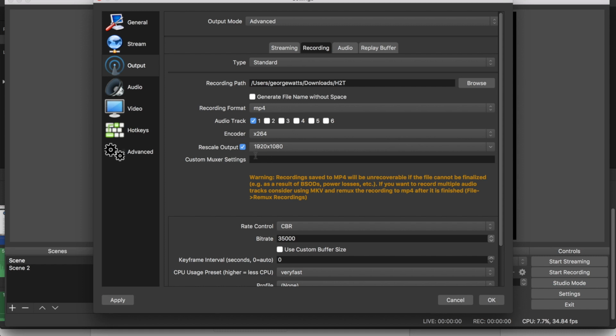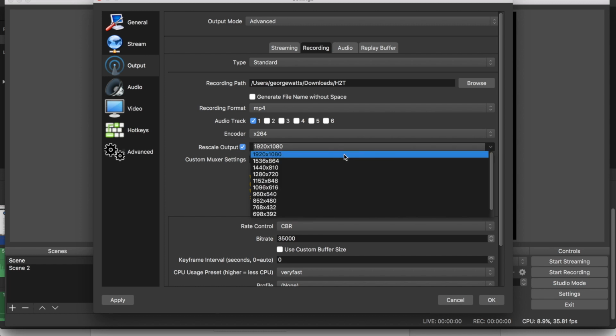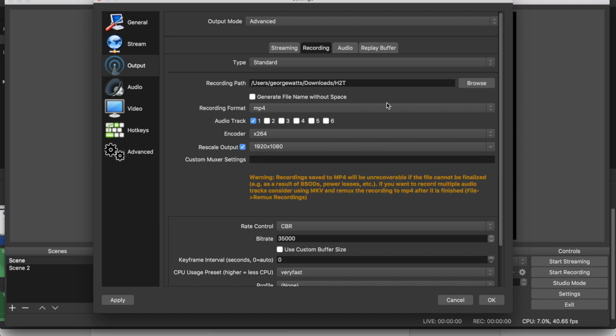Next, moving on to rescale output. You want this to be 1080p at all times. If there's anything lower than 1080p, change it. What this does is, say you're recording something that's in 720p, like the actual screen is in 720p, this will upscale it to 1080p. So when you put it onto YouTube, it will come out as 1080p, which is really good.